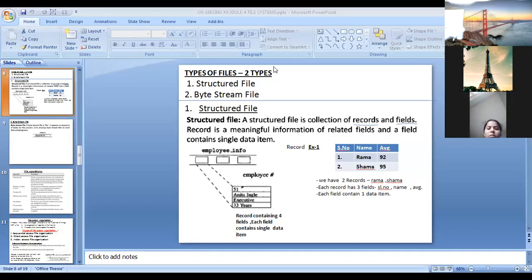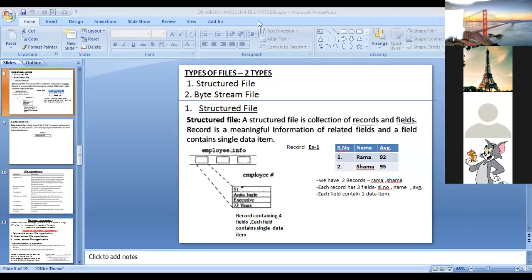Dinesh Kumar, are the slides visible? Dinesh Kumar, are you there? Sachin KR? Yes, sir. Okay, is it audible? Yes, sir. Okay, fine.